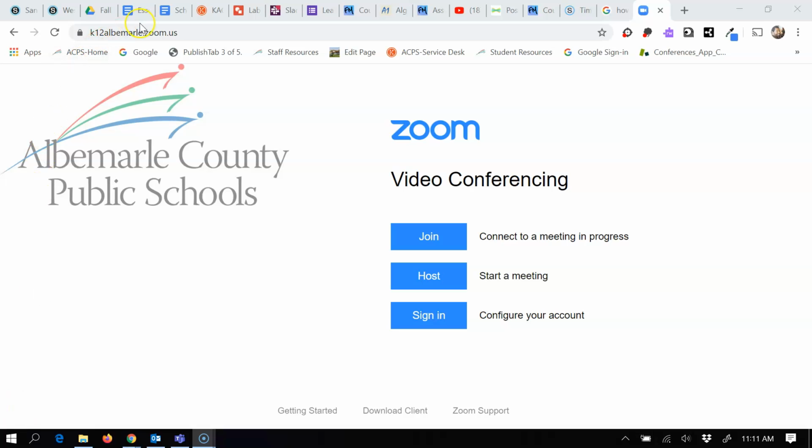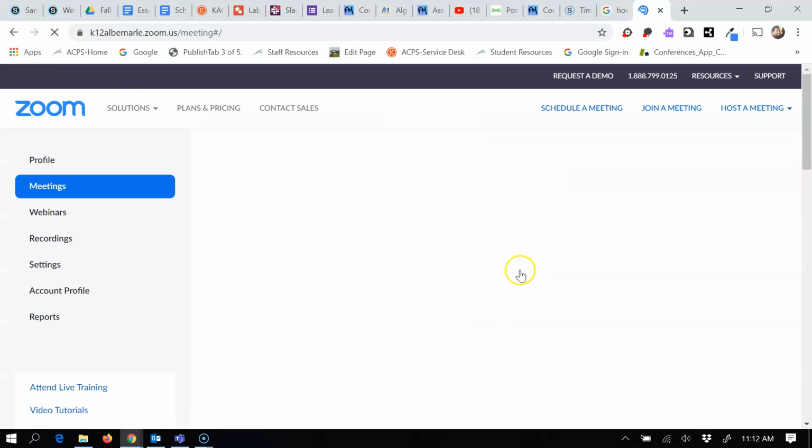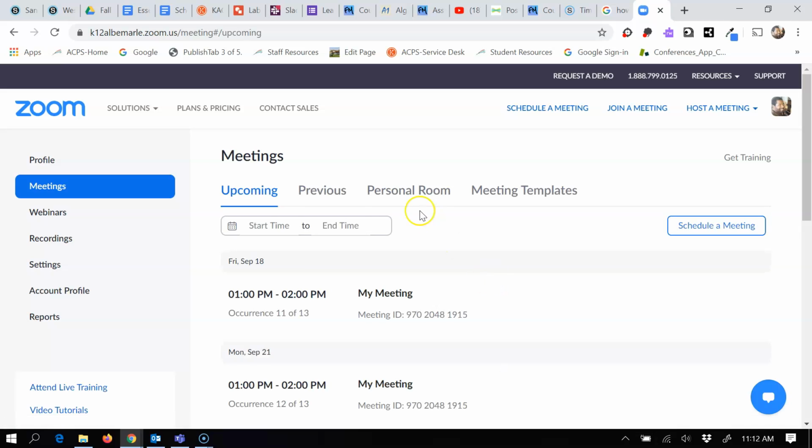So first we're going to go to k12albemarle.zoom.us and we're going to click sign in. I'm going to use sign in with Google if I get prompted for it. In this case it comes up here. Next I'm going to click over here on the left hand side where it says settings.